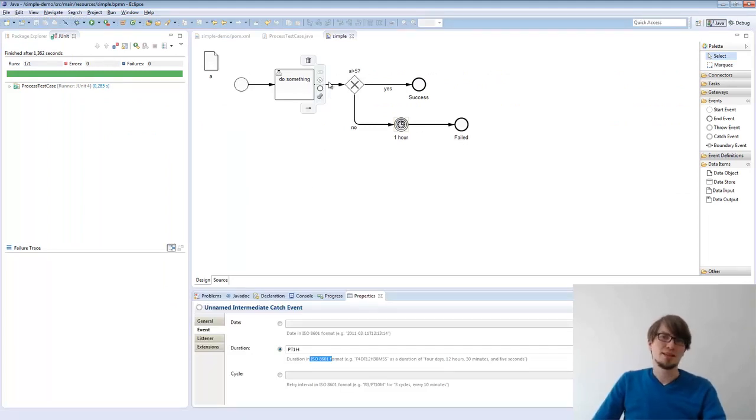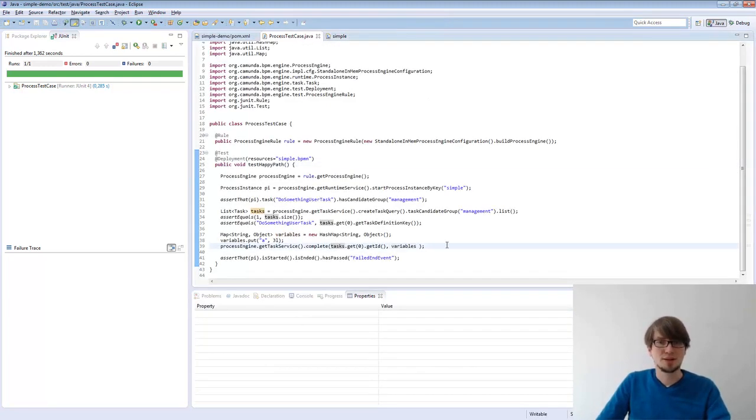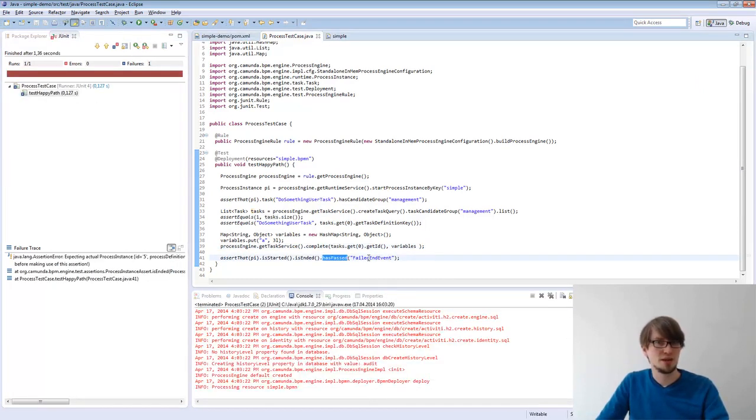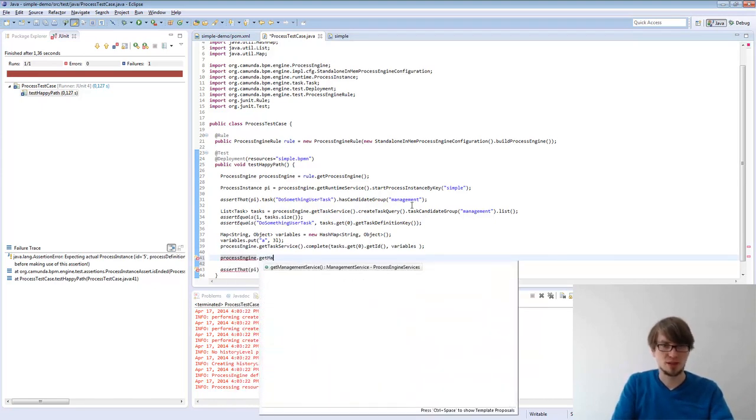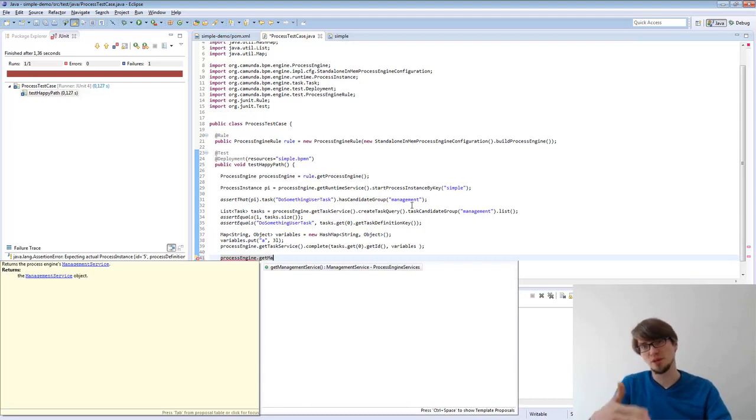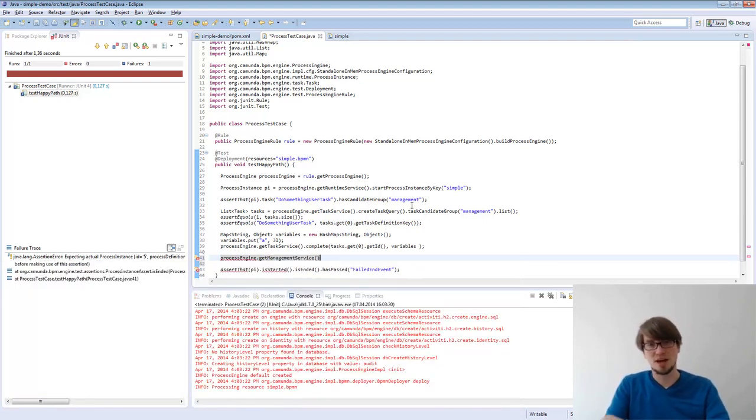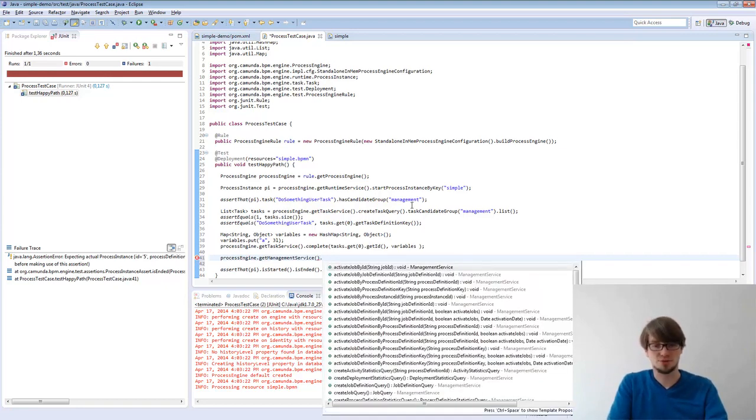The interesting thing is that I don't want to wait for 1 hour in my unit test, right? So how can I do that? There are basically two options now. First of all, the unit test should fail again because I don't end up in the end event. Okay, that worked. So first of all, I show you the API. If I go to my process engine, say the management service, this time we use the management service because the timer in the background creates a so-called job for the job executor. We tackled that in the thread and transaction module.